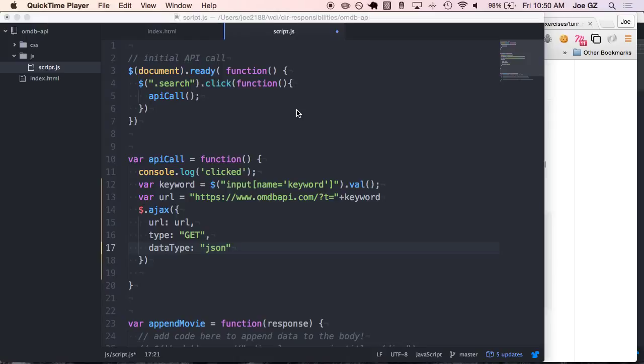Anyway, so this is getting the value of the search field, right? When I click on search. So here is our URL, right? So we've got our omdbapi.com, t equals keyword.